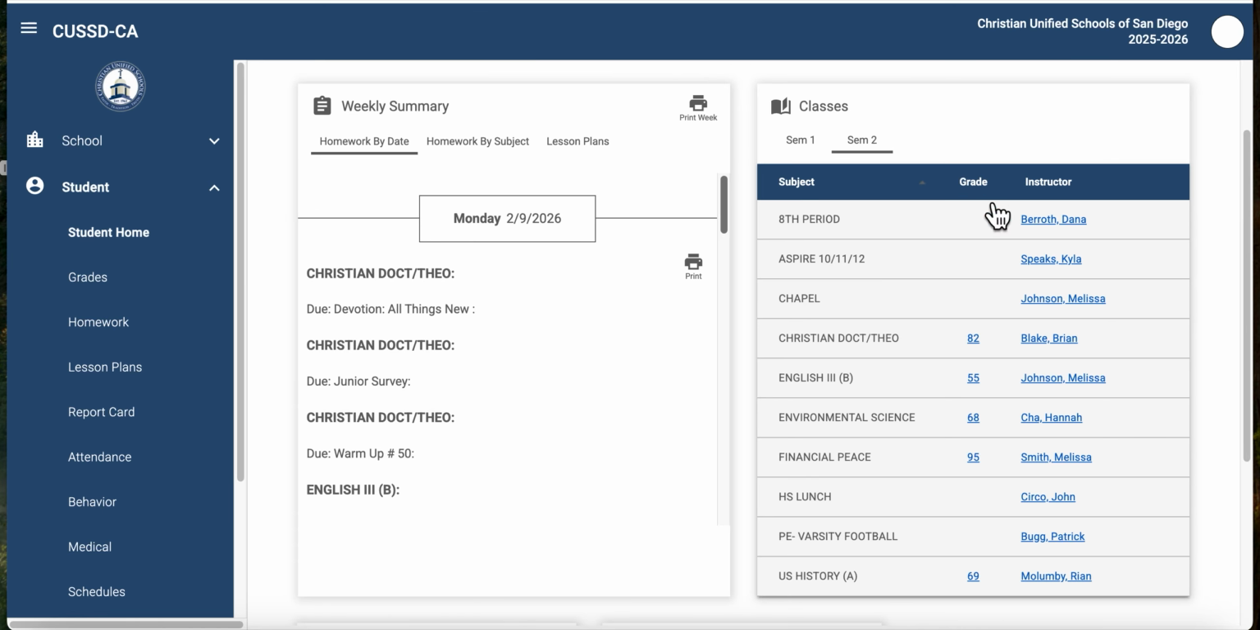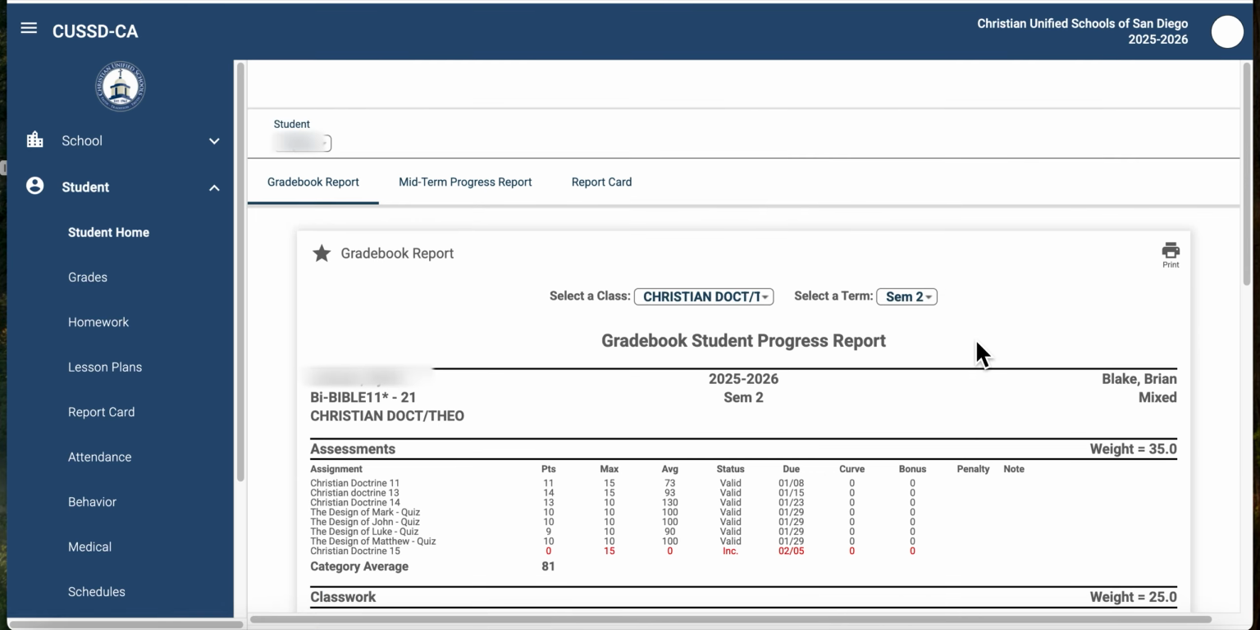The easiest way to check grades is to come over here on the right side of the screen, and you can very easily see the current percentages that your student has in RenWeb. Let's go ahead and click on this student's Bible class.